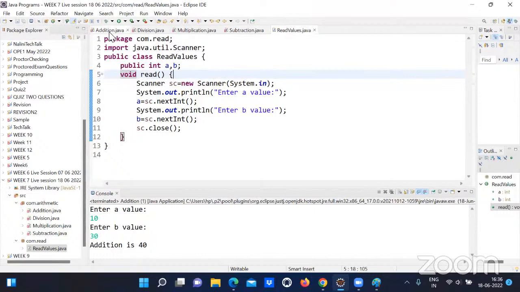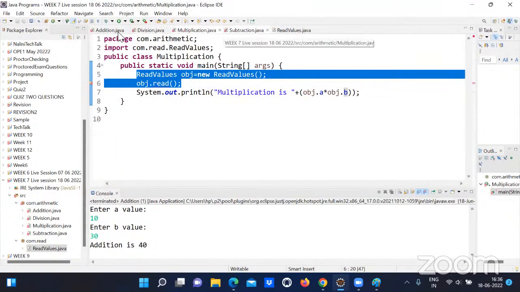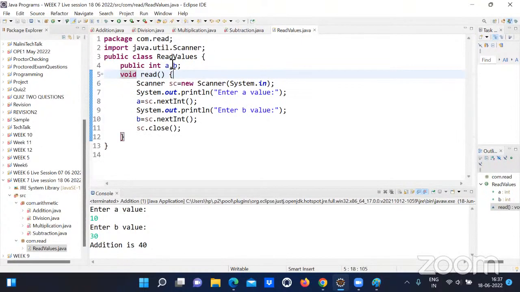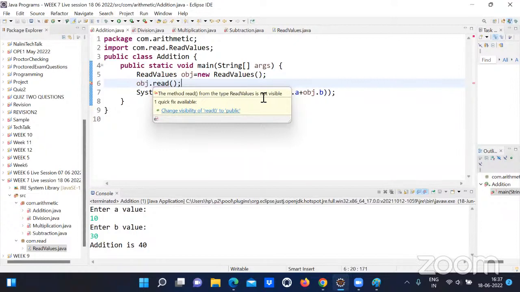See, now every class in the arithmetic package is getting an error. Why? It is visible only within the package. See here, if I remove this, it becomes default. See the error: the method read from the type read values is not visible. Change visibility to public.